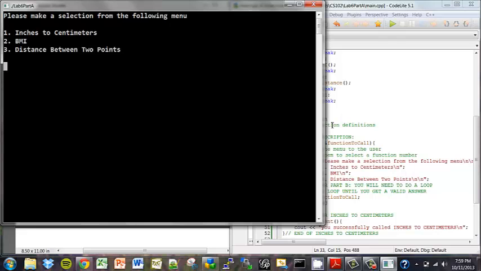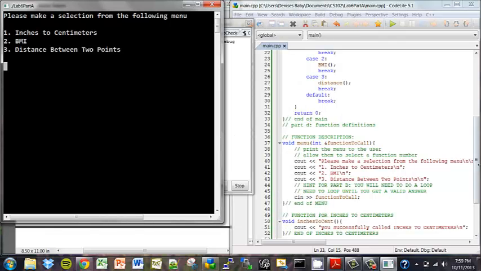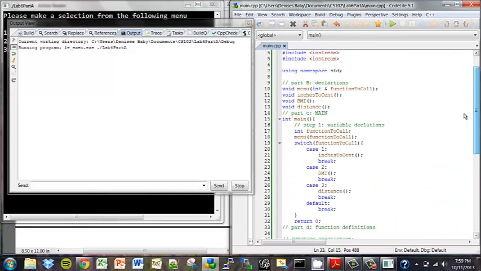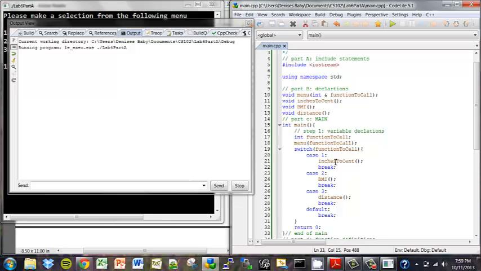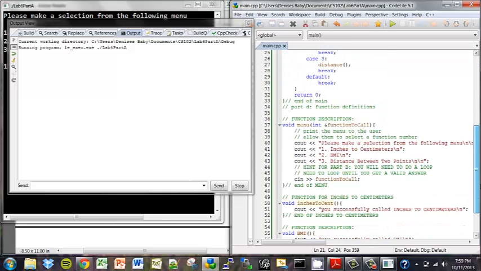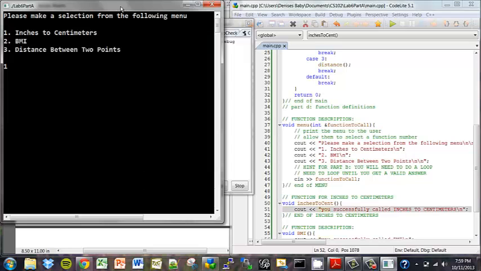Perfect. So right now where we are in the code is this has successfully called inside int main, and it has successfully called the menu function. So what it is waiting for is for us to give it a variable on which to switch. So let's try 1. Now 1 corresponds to inches to cent, and we're hoping that it's going to print out to the screen, you successfully called inches to centimeters.